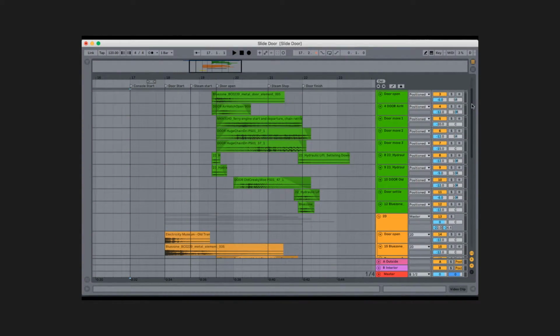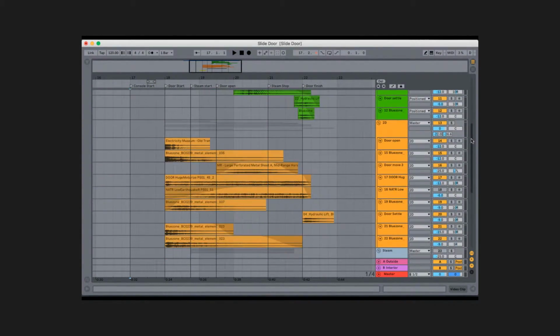Both these sounds were designed using a lot of layers, and I mostly just used EQ and compression to shape each layer. This method was also used for the hinge door, the steam blast, and the lift in the level.